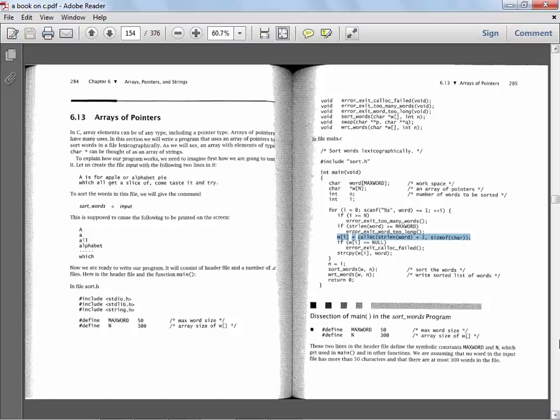But what that calloc does, as mentioned at the bottom of 286, is dynamically allocate space for an array of n elements. Because it's going to keep reading. Oh, I got another word. Boom, I've got to stick it. I've got to have basically another array location to hold that next word. Oh, there's another word. And it keeps doing that until it runs out of words. And the author mentions you could have also used malloc. That's no big thing one way or the other.